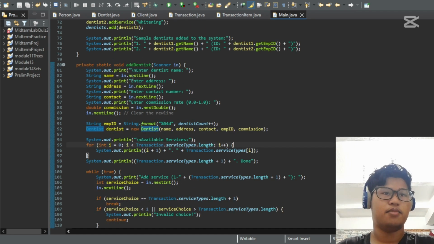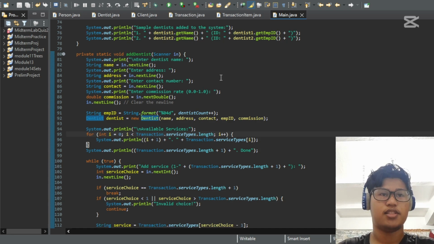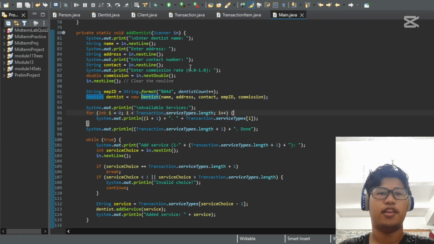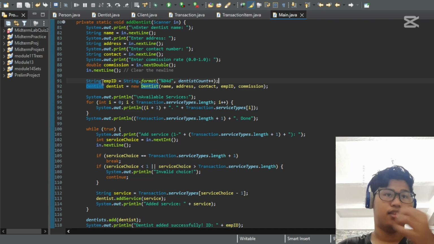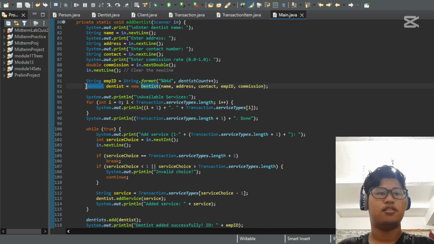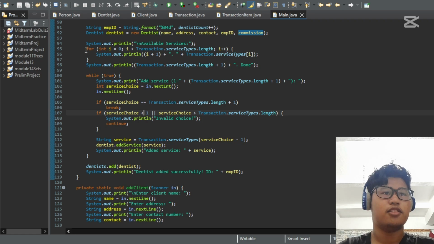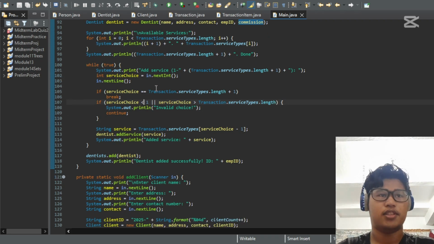In this add dentist method, we will ask for the user to enter the dentist name, the address, the contact number, and commission rate in double. After we ask the user for the details of the dentist, we will then create a new dentist object. Then after we add a dentist object, we will ask for the services that dentist offers.